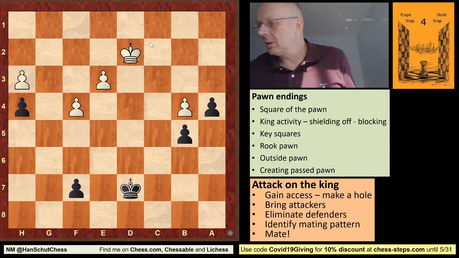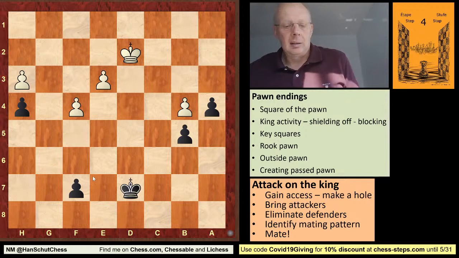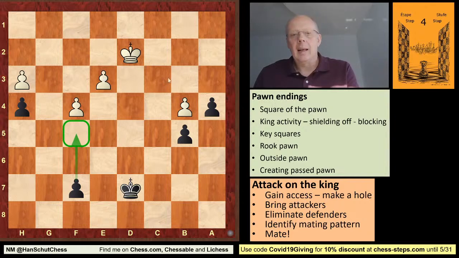Any suggestions? King D6, yes. You push the A pawn, yeah. So the idea here is this. Idea is first you fix the pawn structure of your opponent, and then you're going to enter with your king.